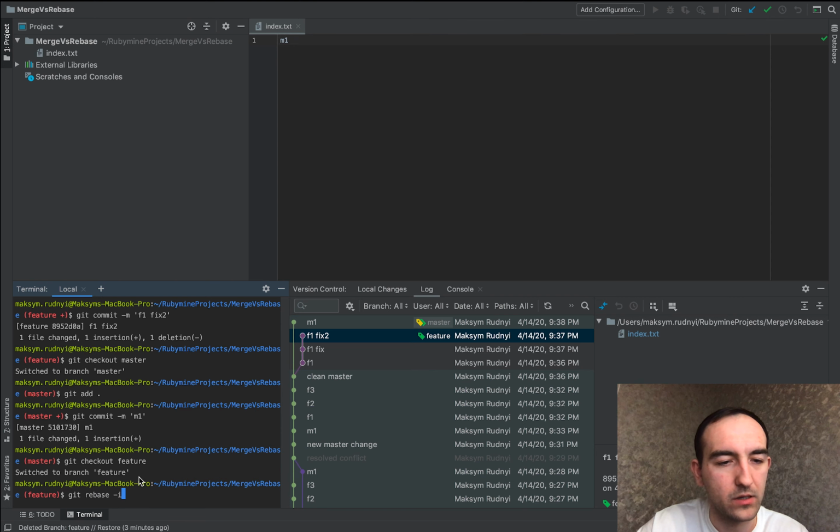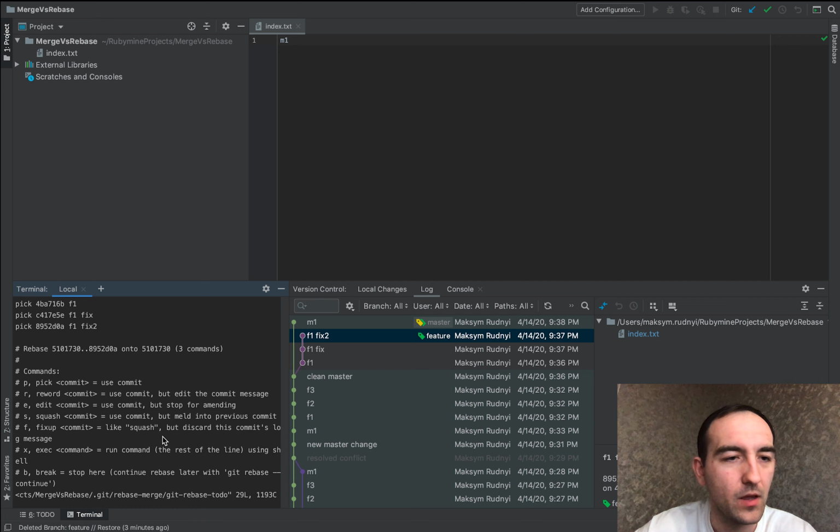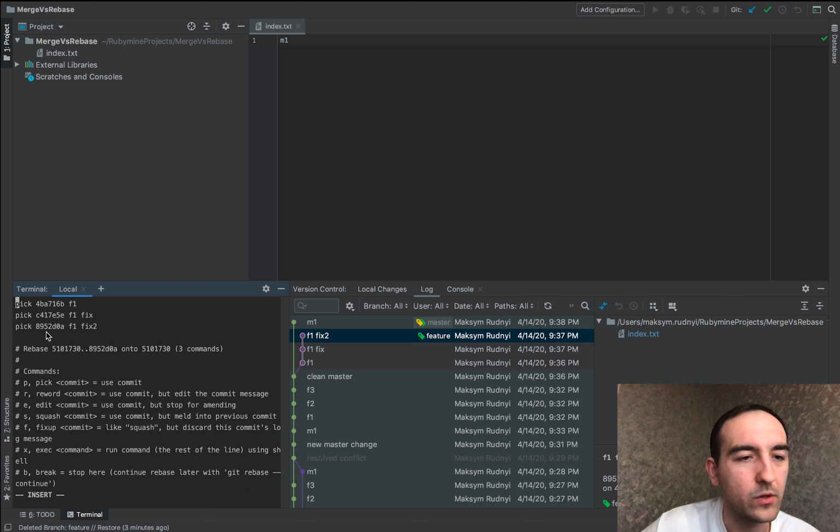-i master. So what do we see? We see that Git opens the vEditor. In this vEditor we have the final commit we can create. It suggests that we can pick the previous commit. We have all commits in this branch and we can change these commits somehow. Let's edit it.